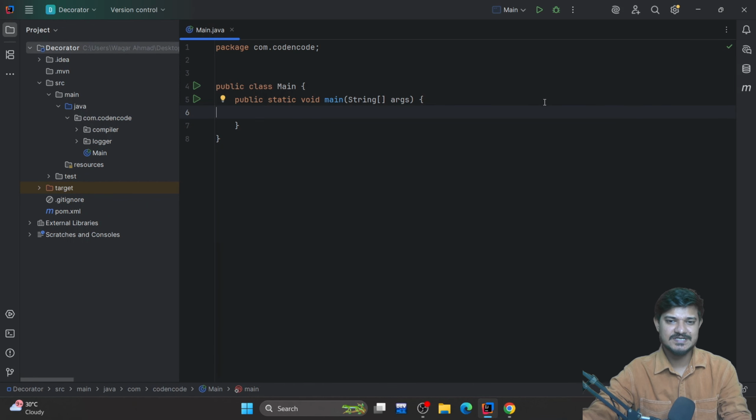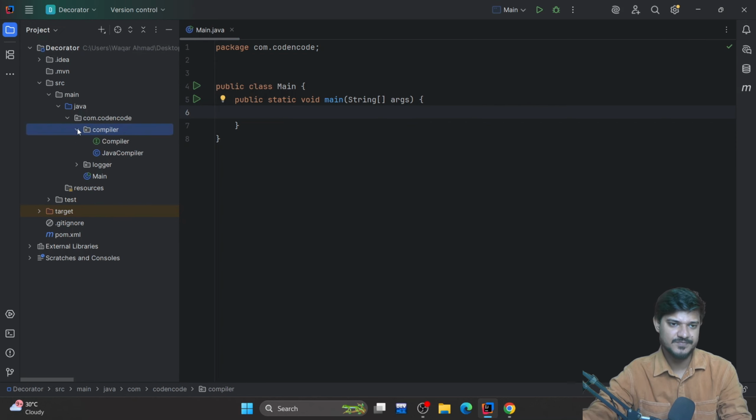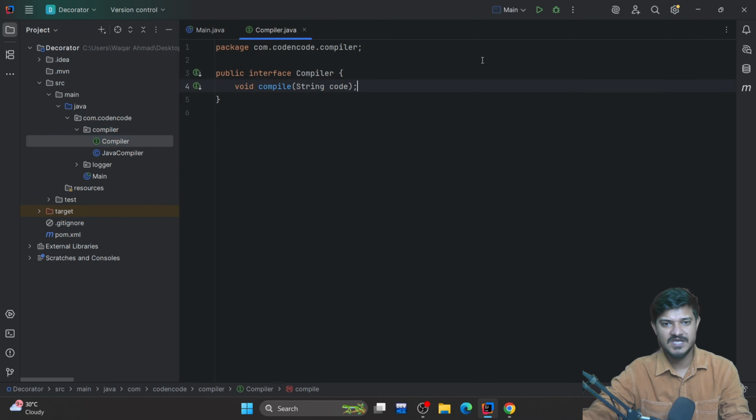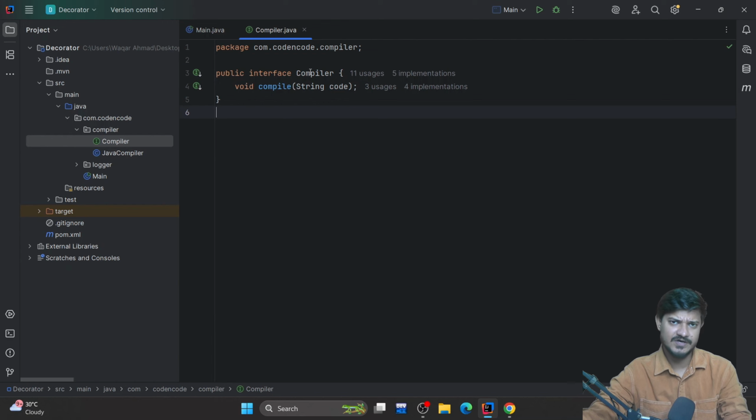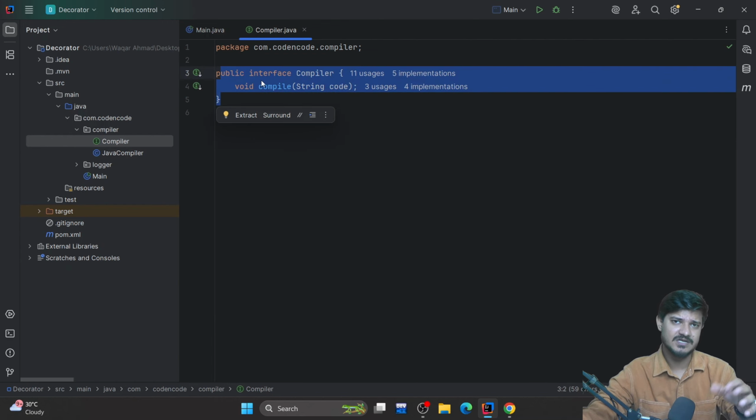All right, so let's say I was building a compiler, right? So I have a compiler here. I've defined an interface. So this will be a component, right? I've defined a component using an interface. You can do that using an abstract class also. It's up to you. So that I can define multiple types of it, right?